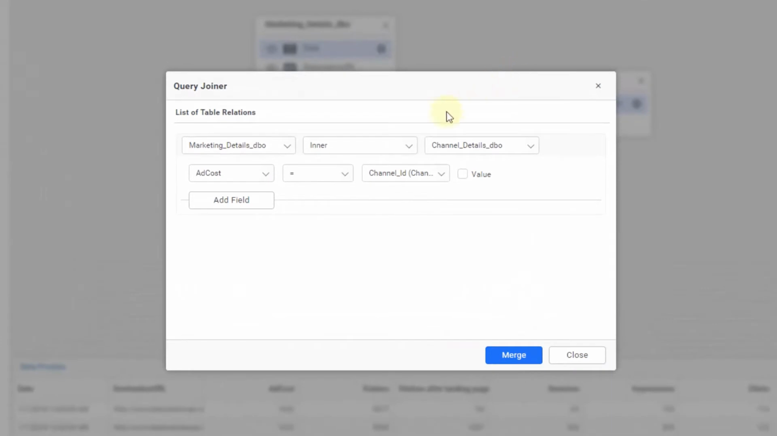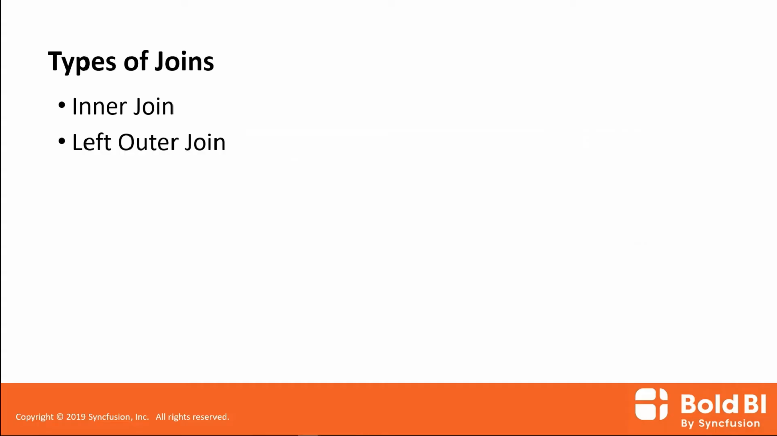In this pop-up, the left table illustrates the tables dropped already. The right table illustrates the tables you have dropped recently that require you to set up a relationship with the previously dropped tables. The drop-down list present in between represents the join condition. You can add multiple join conditions between the tables to maintain a single table relationship just by clicking the Add Field button. Now, let's see the types of joins.